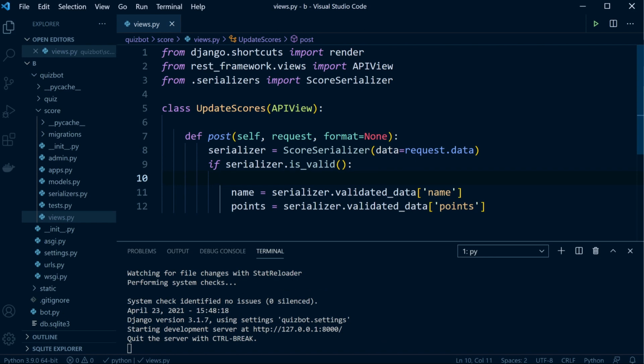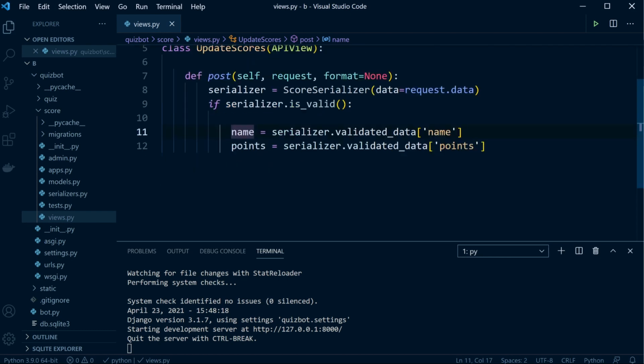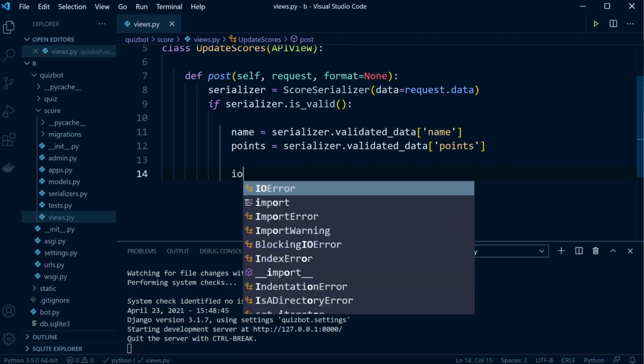We do that with serializer.validated_data. The data's been validated, so we use serializer validated data, and the data that's been sent, we capture in name here, and I'm going to store it in this variable called name. We do the same thing with the points. Those are the two things that we're sending from our bot over and capturing. Now we've done that, we can run an if statement against it.